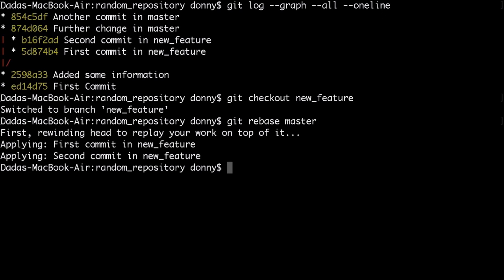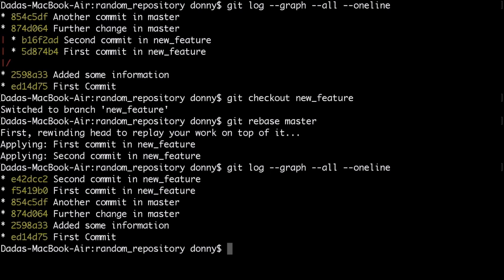As you can see, the rebase command has successfully been completed. Currently, we are at the new feature branch. If you look at it properly, the commits in the master branch have been put just behind the commits that were in the new feature branch.